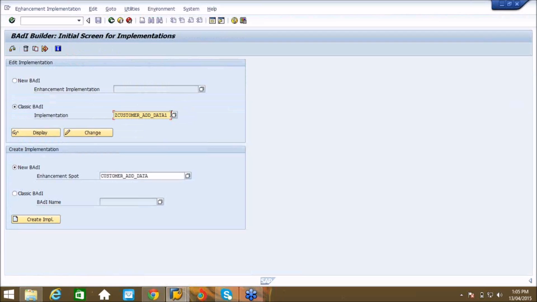Fine. So this is your multiple implementation concept. This is how you can do it. Any questions?